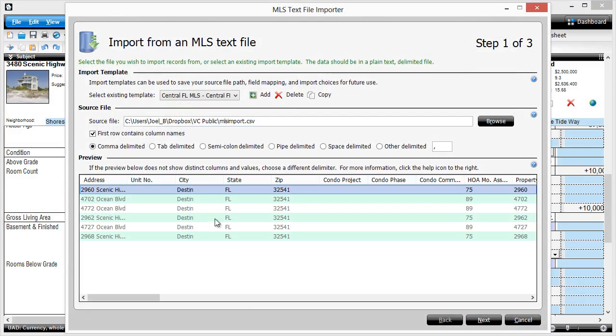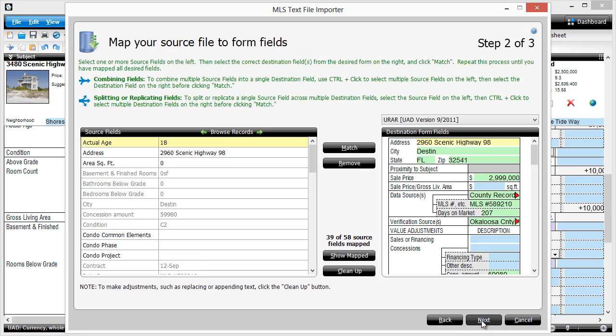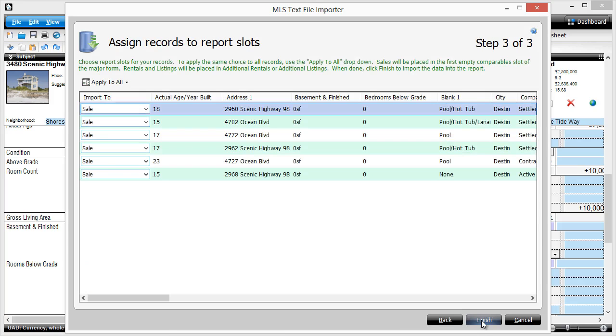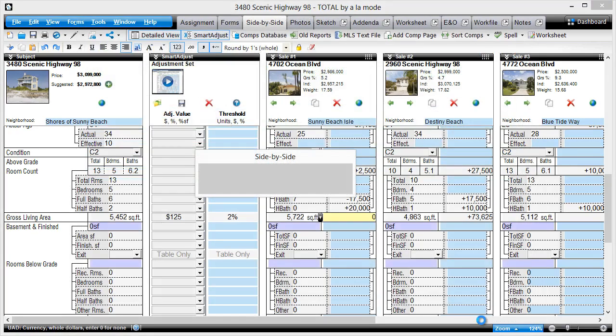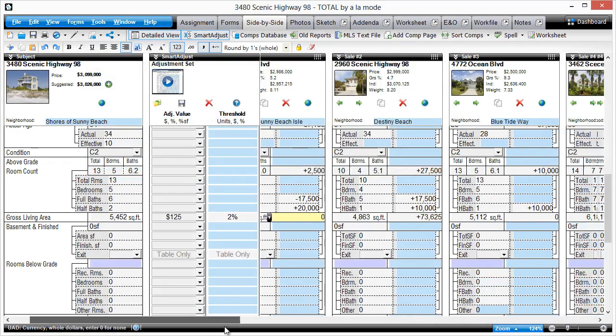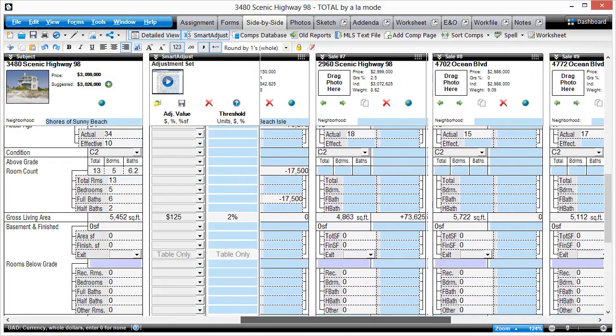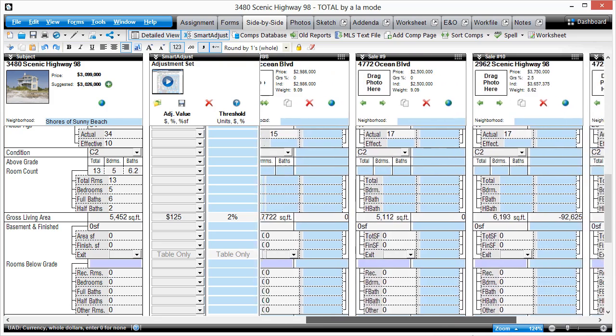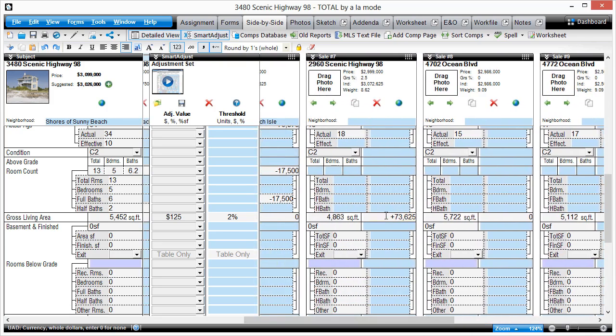Choose my import file that I just downloaded from my MLS. I'll click Next, Next, Finish. And Total creates new comparables for me here, right from my MLS data. And notice that, yes, it does make the square footage adjustment for me as soon as I added the seventh comparable here. We also have on the side-by-side view the ability to access your comparables database.